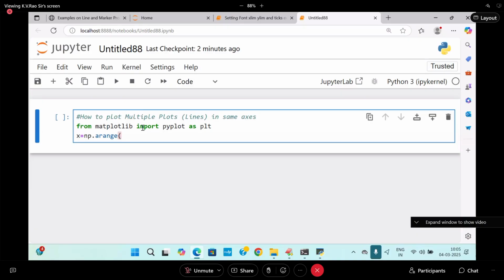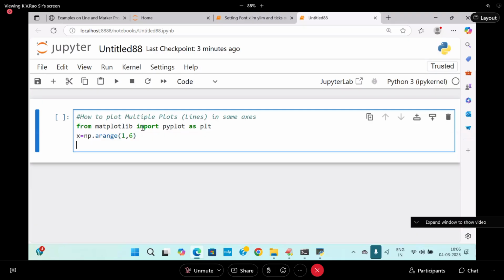ndarray.reshape, you need to use it. Anyhow, you are remembering that. 1,5, 1,6. What is 1,6? 1 to 5. Okay. y is equal to, there I am taking a very beautiful x into, or first of all, x into x, I am going to write x star 2. What is x star 2?